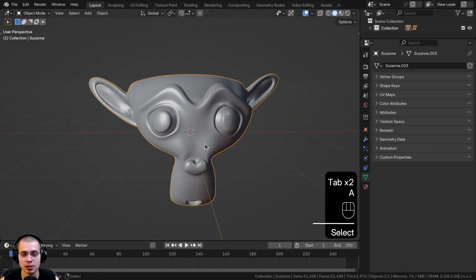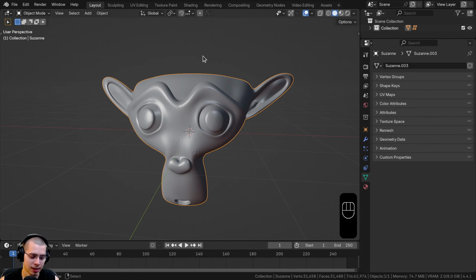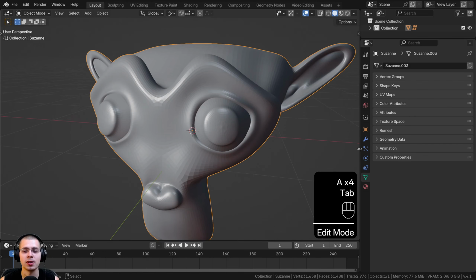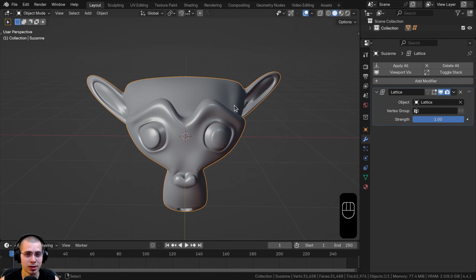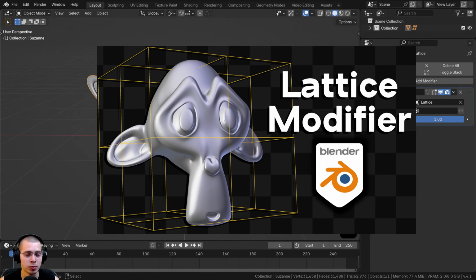And another reason why this is so useful is because it's not actually messing up the geometry. So if I hit tab to go into edit mode, the geometry is still the same, so this isn't set in stone. So if I wanted to, I could just delete the lattice and the monkey head would go back. Now there are definitely some more things you can learn about the lattice modifier. So if you want to learn more about the lattice modifier, I have another video on that if you want to learn more. So link to that video is in the description.